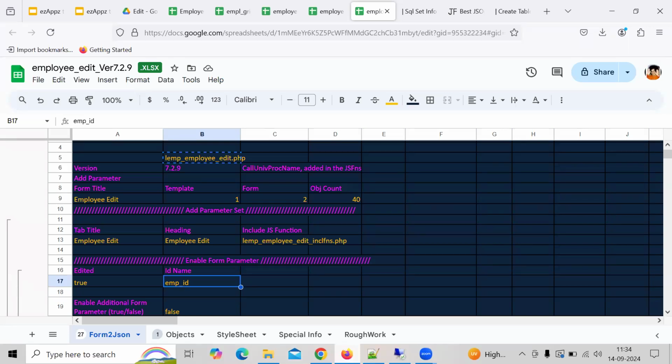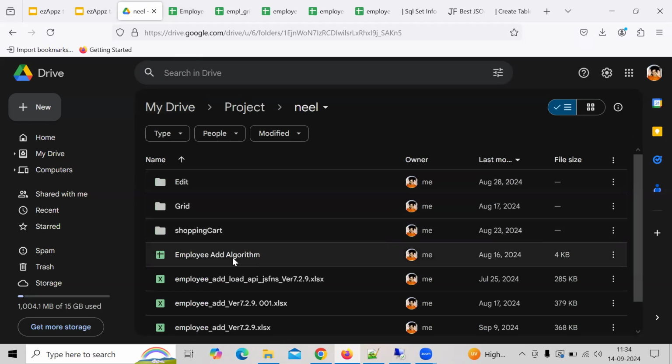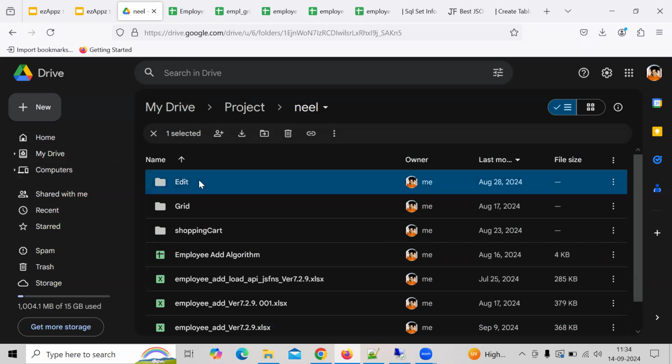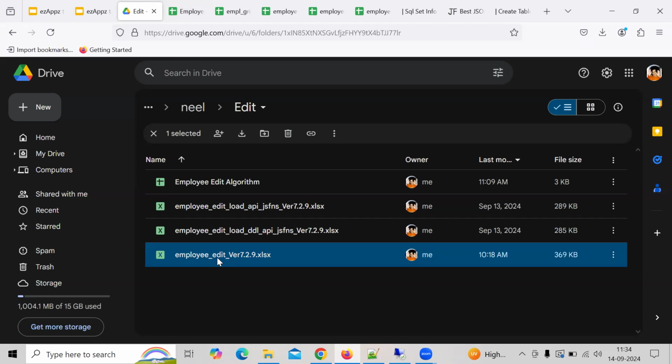Generally, as far as the edit is concerned, we should copy the add form, the add Excel. Add Excel is here. So what I did is I just copied the employee add version 7.29 XLS into employee edit version 7.29 XLS. I just copied it and made minor changes, or else it would be double work for you.